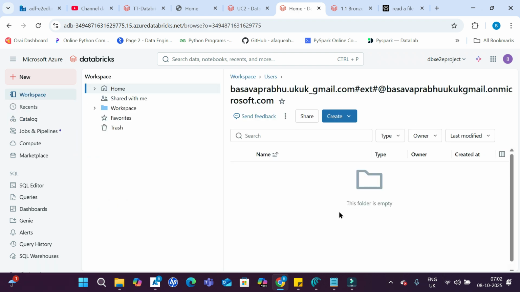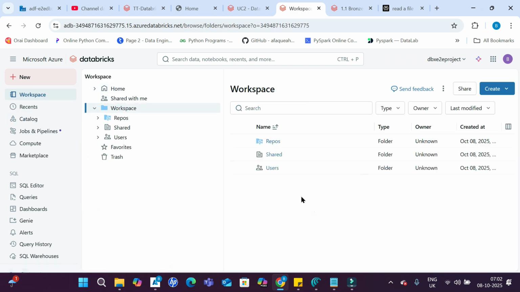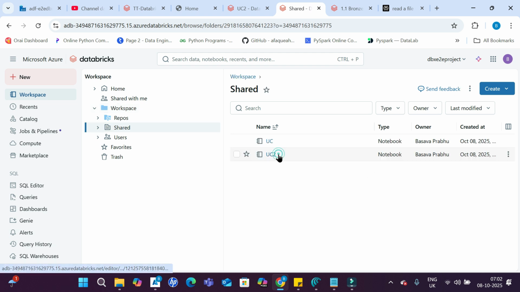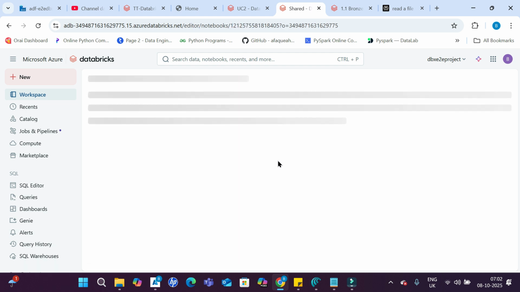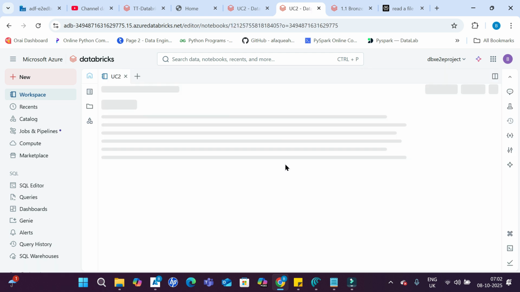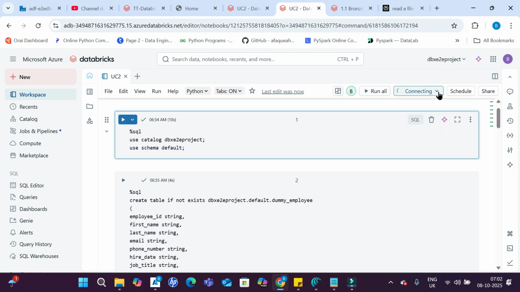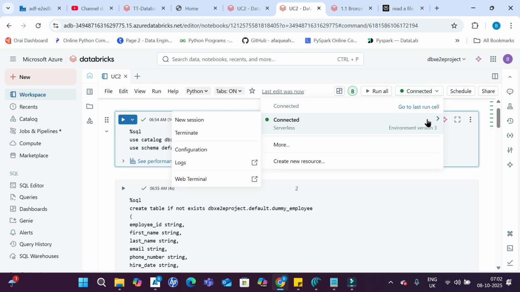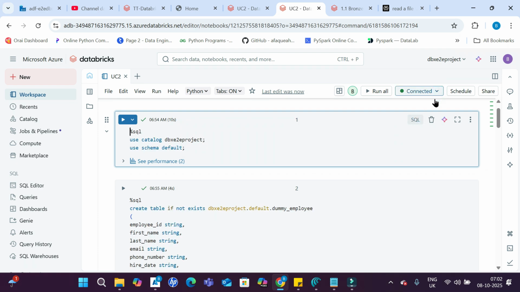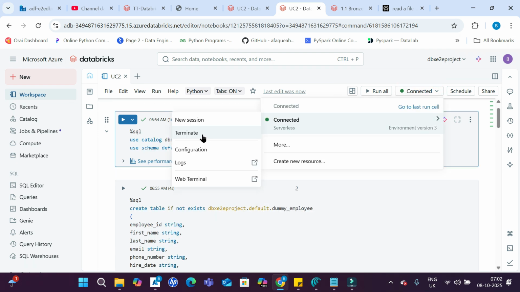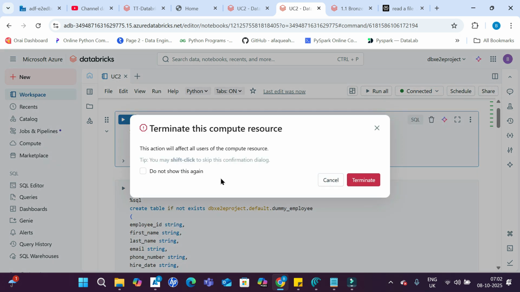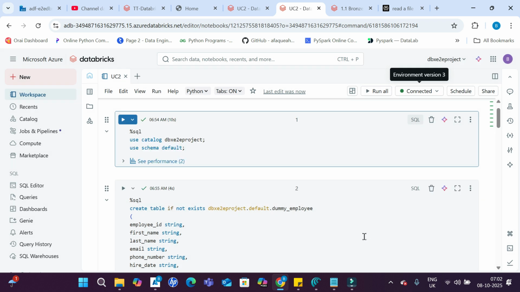Just to point out, to run this notebook I used serverless compute basically. I'll just show you. Yeah, I used the serverless compute here. I'll just terminate it now, and that should be it.